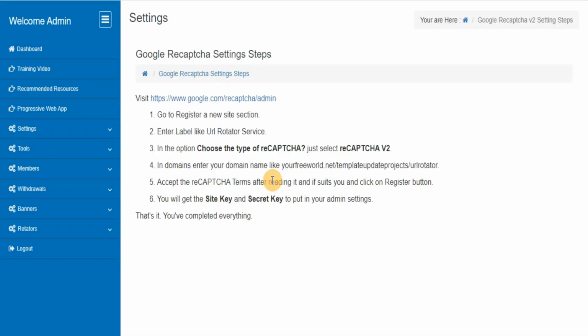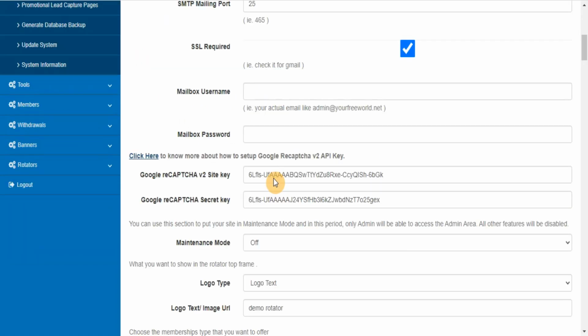Click here to know more about how to set up Google reCAPTCHA v2 API key. You can use this section to put your site in maintenance mode, and in this period, only admin will be able to access the admin area. All other features will be disabled.